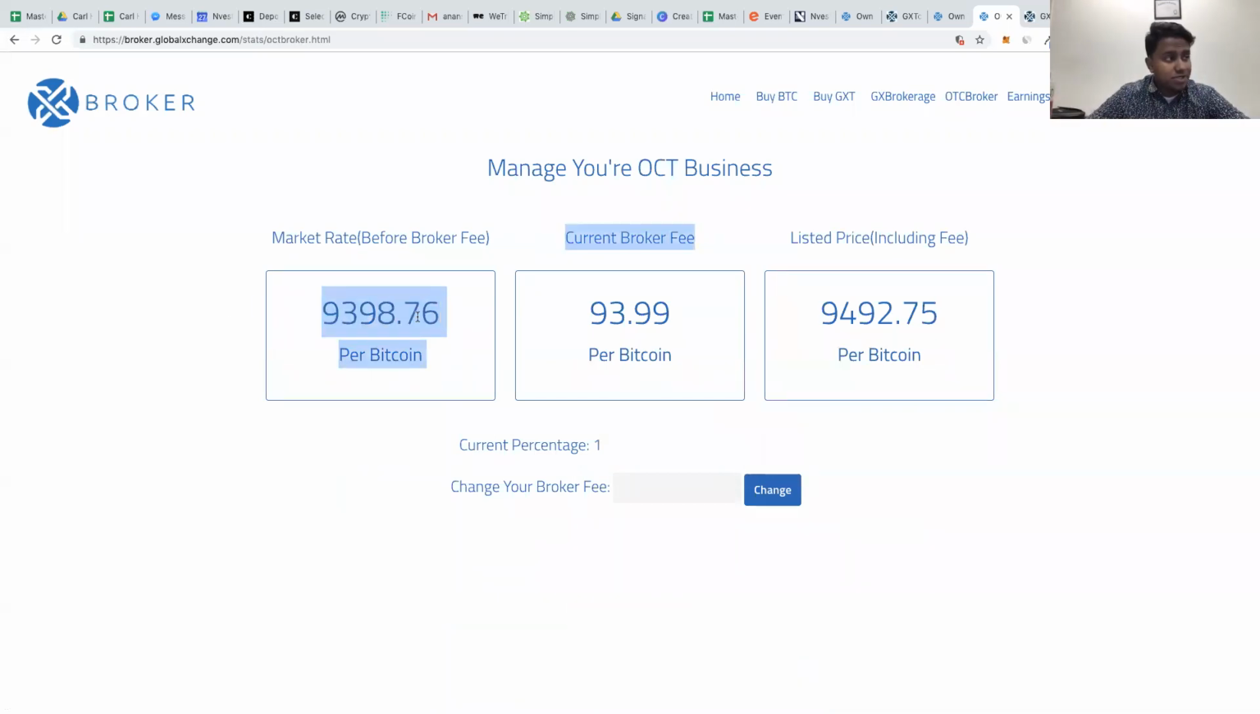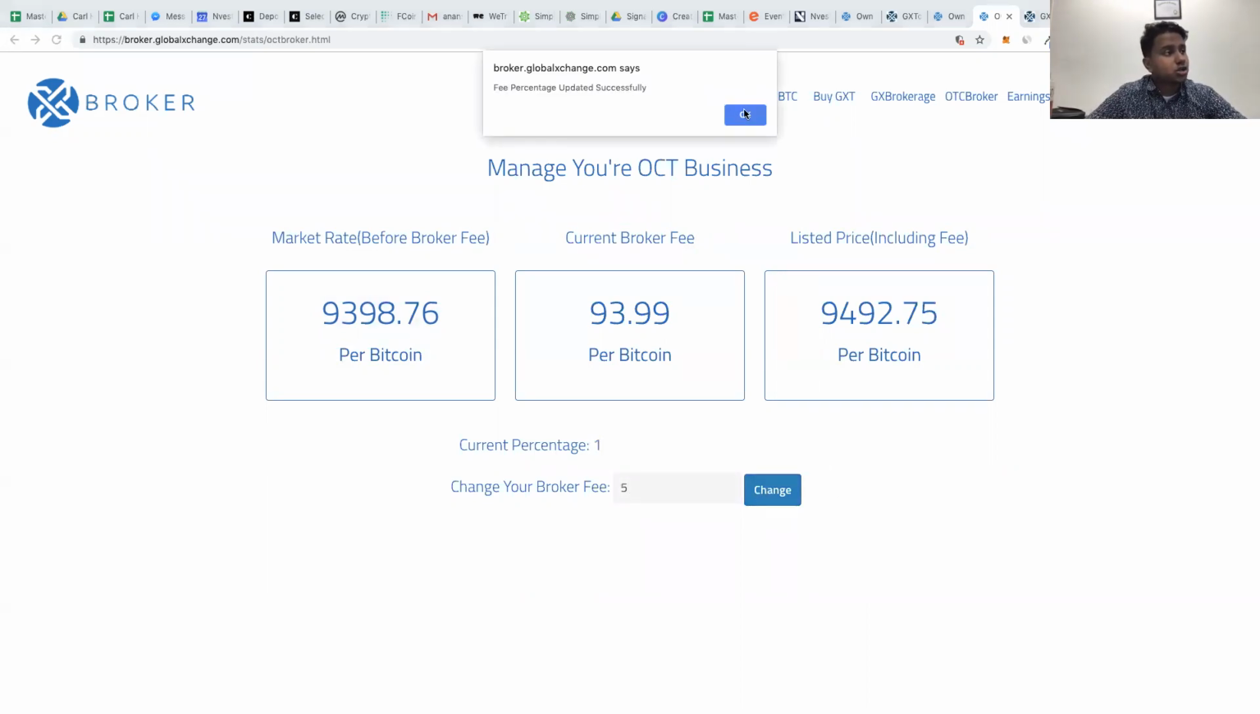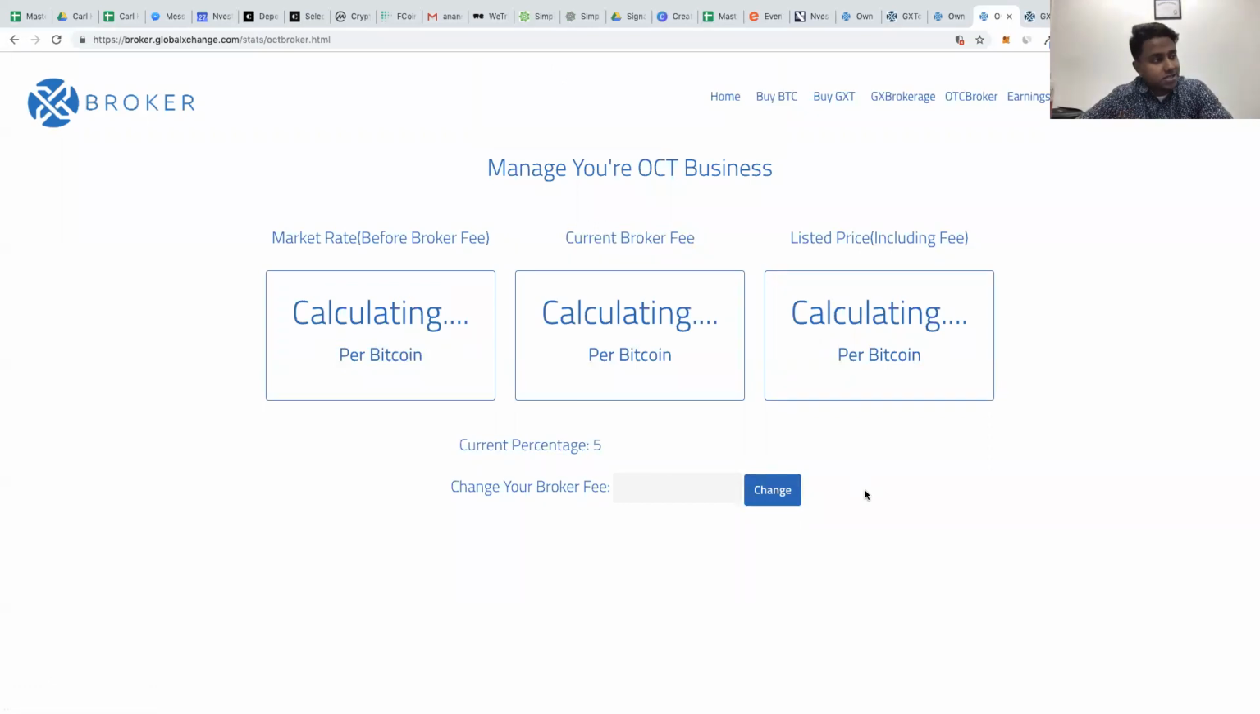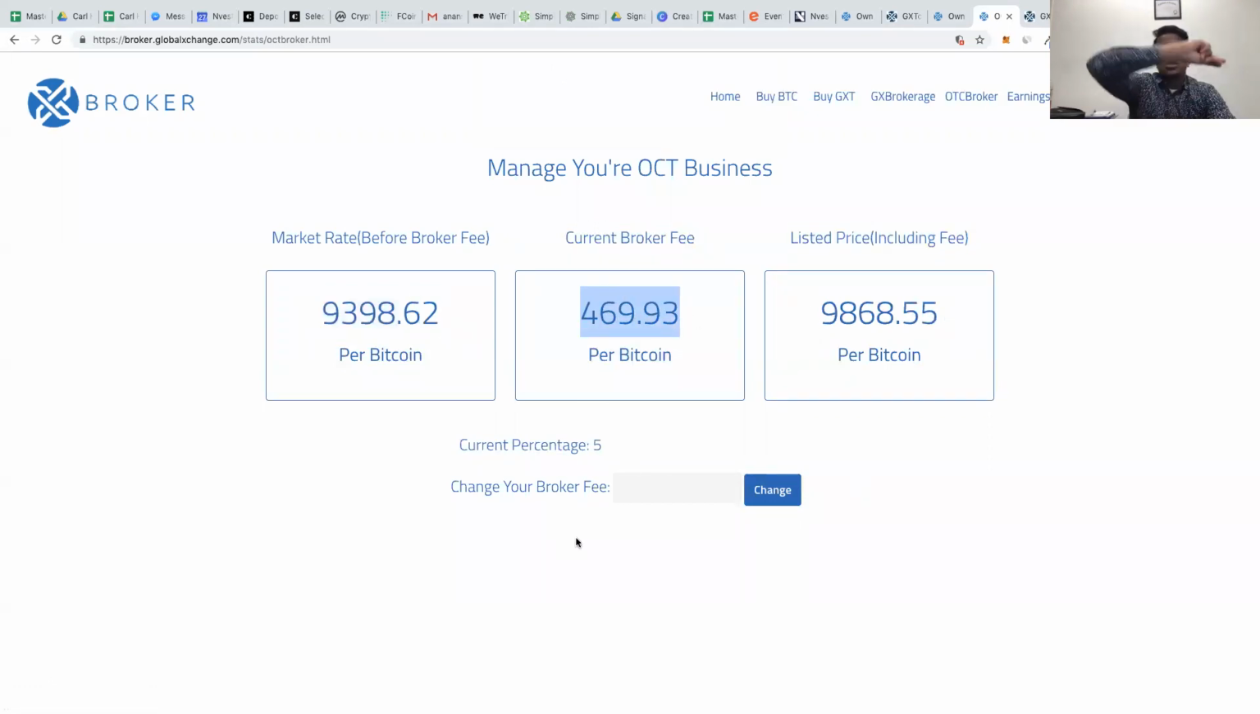This is what they see on the website because this is including credit card fees. This is my 1% fee. And so this is the total price on my website. As you can see, my current fee is 1%. If I wanted to change that to charge a 5% fee, I would just enter 5, click change, and it would recalibrate all of this. And so now I make $469 per Bitcoin I sell, and that's automatically updated on my checkout.